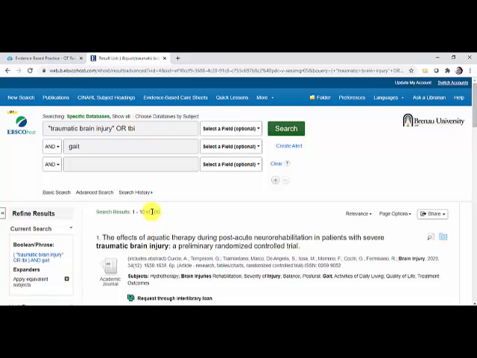And we go from 26,000 down to only 300. And at first that seems like bad news. Oh no, I lost tens of thousands of articles. But actually it's good news because that means that we've kicked out tens of thousands of irrelevant articles. Now everything that's left is actually about our 2 combined ideas of TBI and gait. That's great.